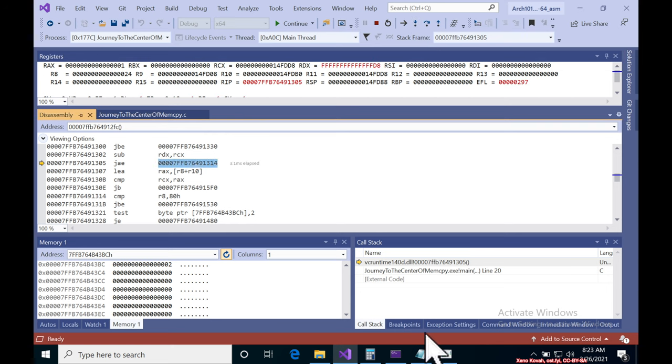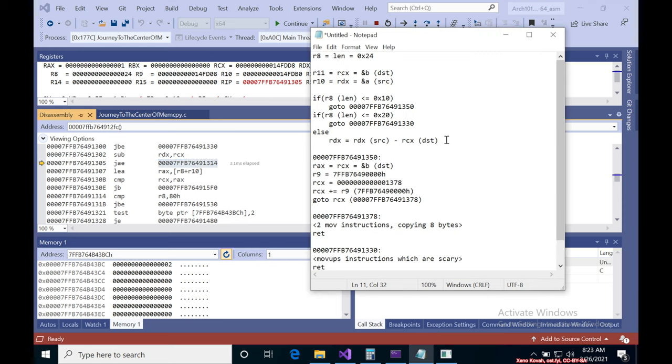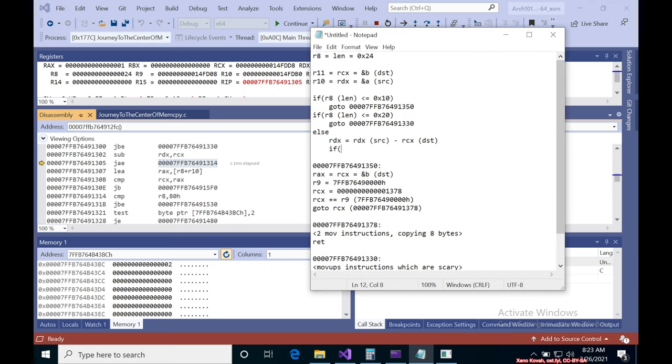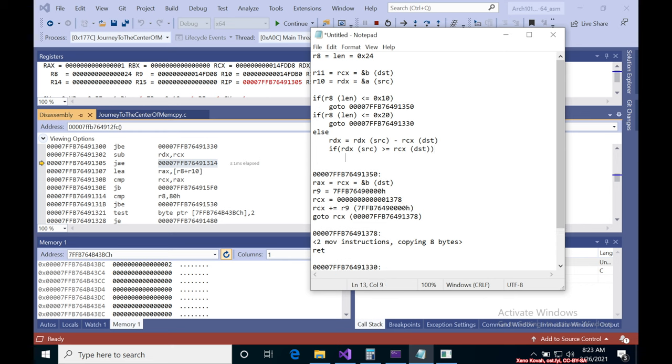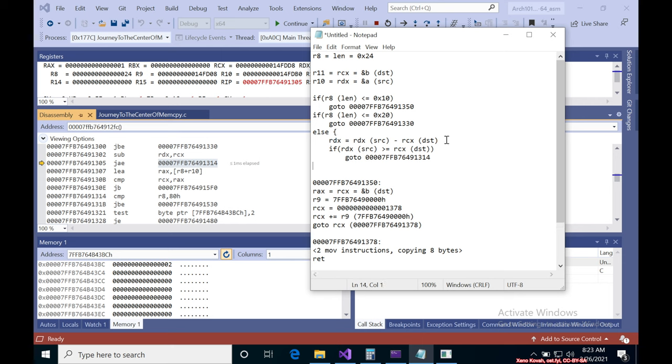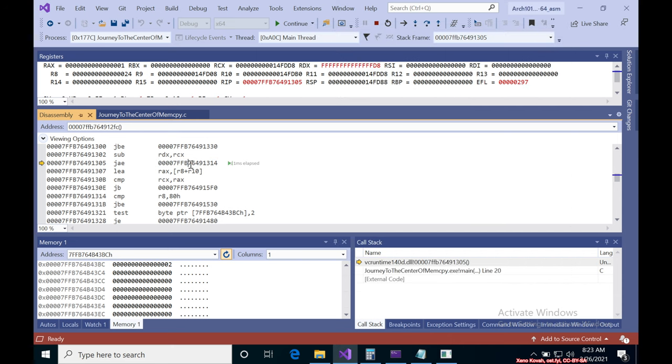So we're going to put in our conditional control flow. We're going to say, if RDX, which is the source, is above or equal to RCX, which is the dest, then it's going to go to here. But it is not going to actually take that jump this time, because it is not. So let's keep stepping. Didn't take the jump.